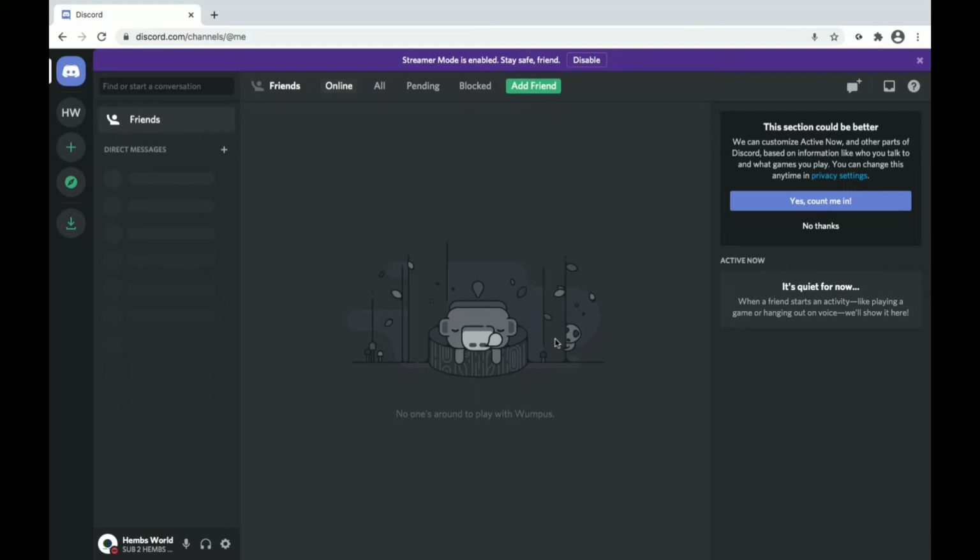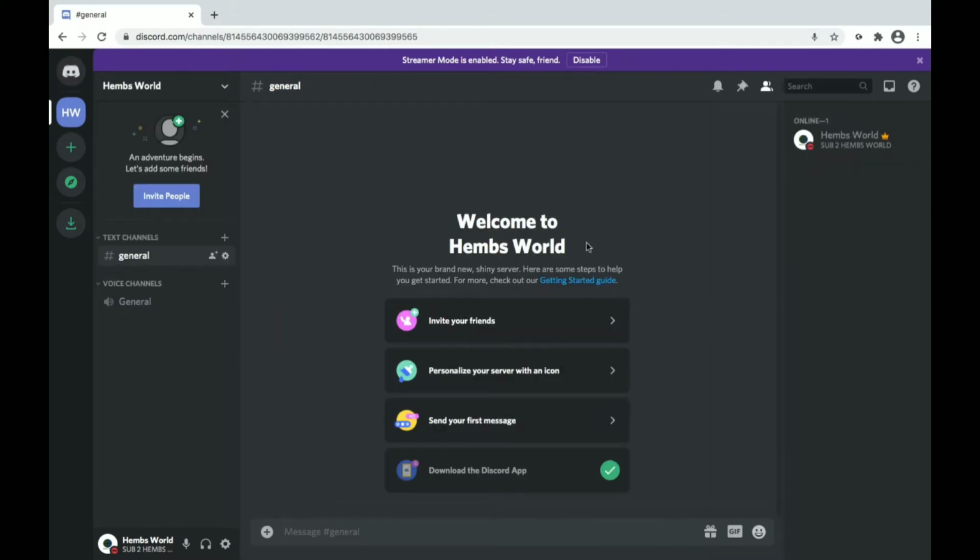Today we'll be making a Discord bot. As you can see, this is a server, just me inside it, plain server, voice channel, general. And we're going to be showing you first how to make a Discord bot, what you need and everything. It's free, so before I show you how, it's all free.